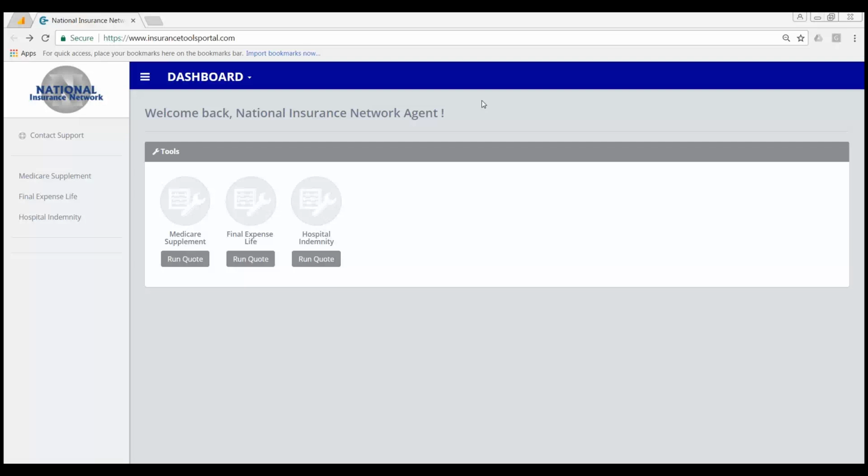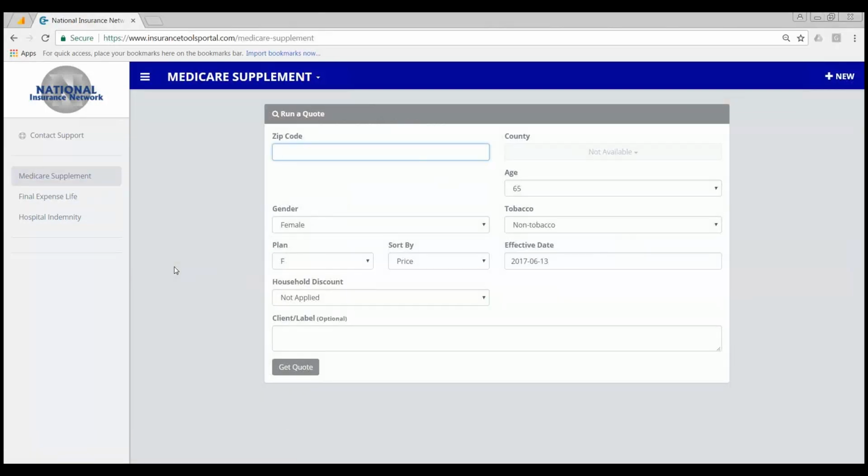The screen that you're looking at in front of you is just the initial quote page, or the initial home page or dashboard page as we call it. This is what it'll look like when you get into the tool. To begin running quotes, you can either click on the left-hand toolbar to go to one of the quoting tools, or you can just click Run Quote below the MedSup, Final Expense, or Hospital Indemnity tools. So we can get started with MedSup.